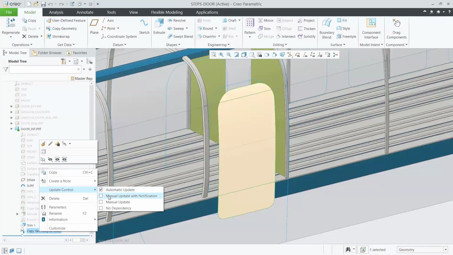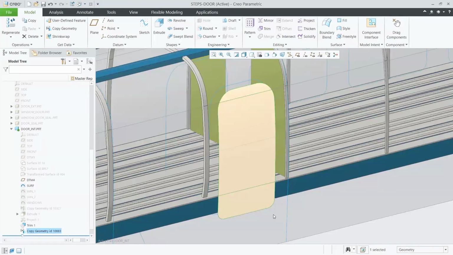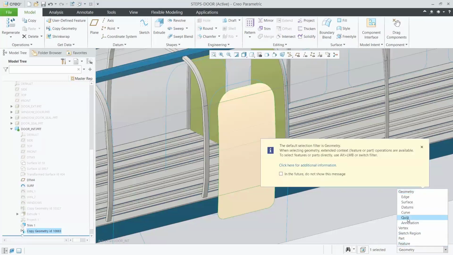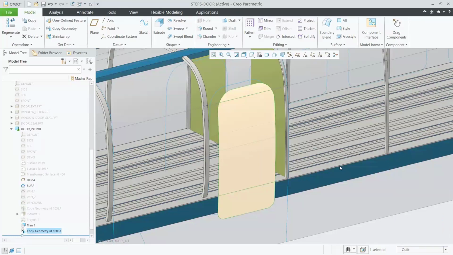But you can also set this to be a manual update with a notification if you'd like to. That's really going to show that you have different options here. If you don't want things to be automatically updated without your knowledge, you can go ahead and say, hey, just give me a notification so I can go ahead and see that. So we'll see what that looks like in a little bit here. But from here, we can just go ahead and keep going through and making some changes.